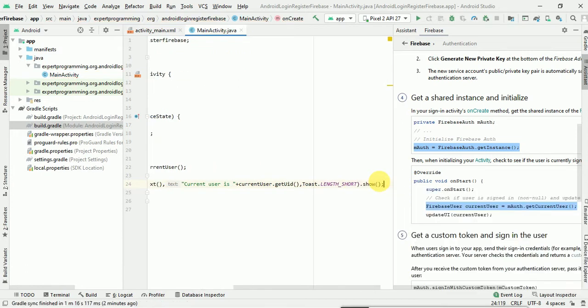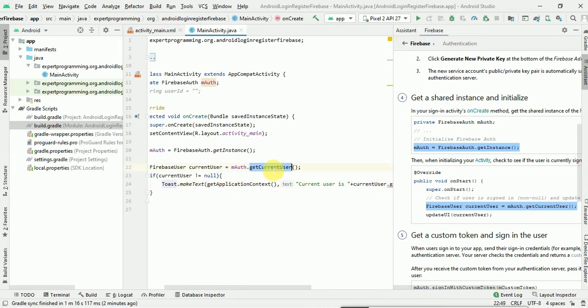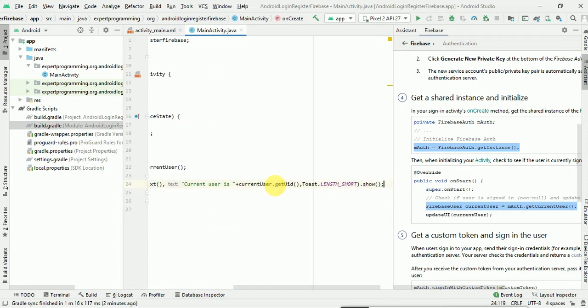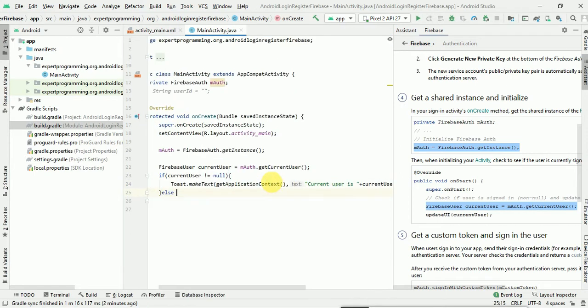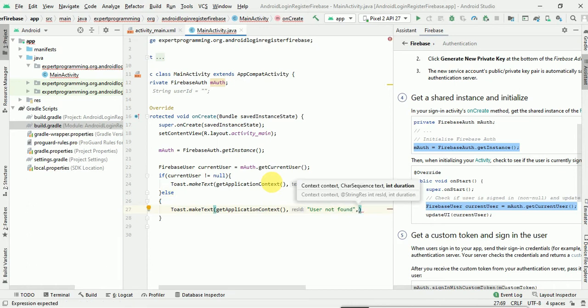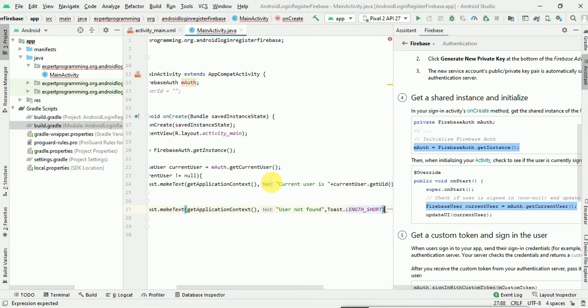So what this code will do is take the current user from this app which is connecting to Firebase, and if the user is not equal to null, then it will show the user ID, the ID which you saw in the console. Else it will do Toast.makeText getApplicationContext, then user not found. Obviously when we run for the first time, the user will not be found. So this will happen.